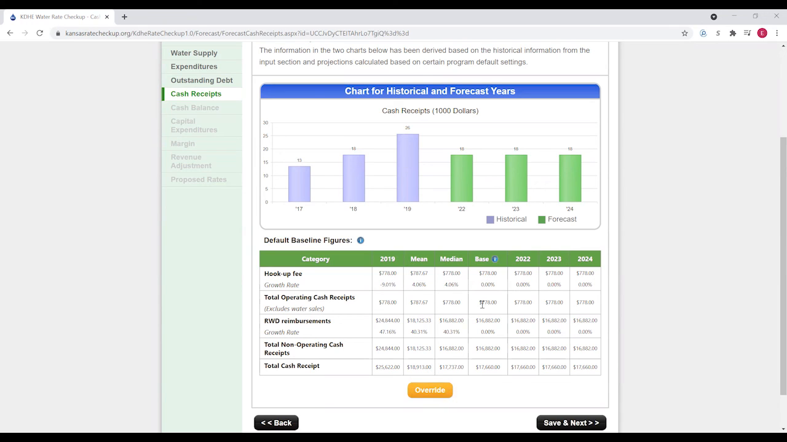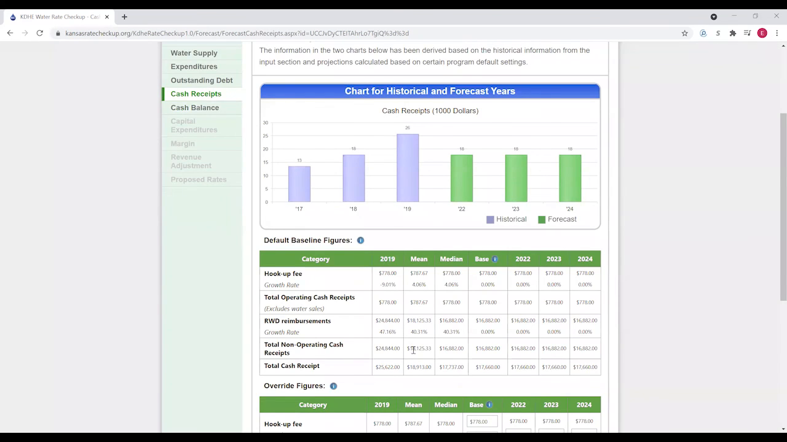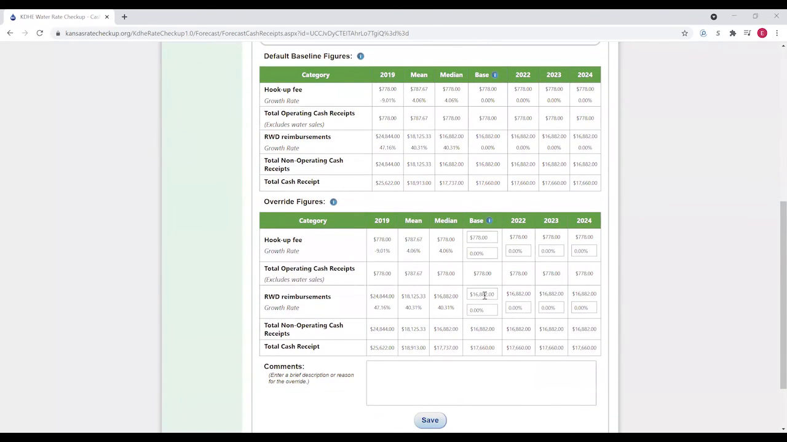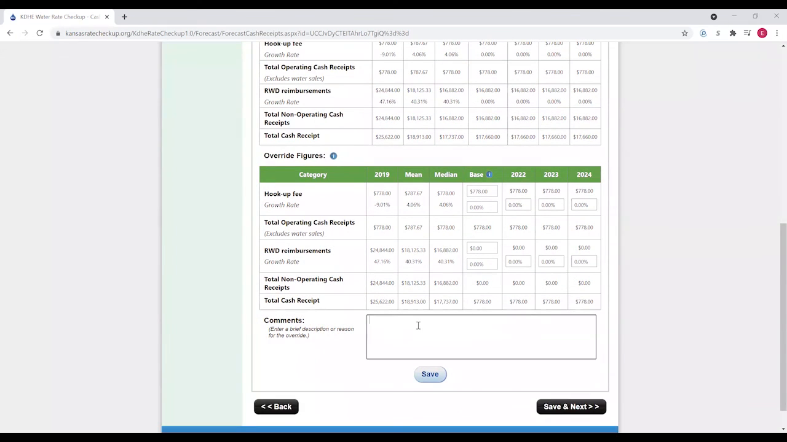Again, we can override any one of these like we have the prior sections. So I will override the rural water district reimbursements, since that is not guaranteed revenue. We'll remove that out. Hookup fee is pretty consistent and it's not very significant, so that can stay in.